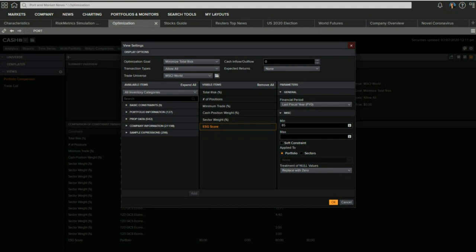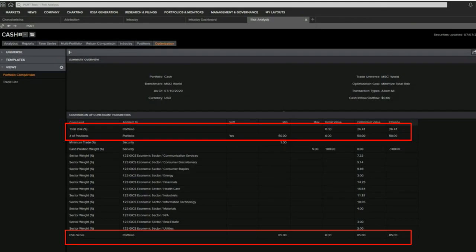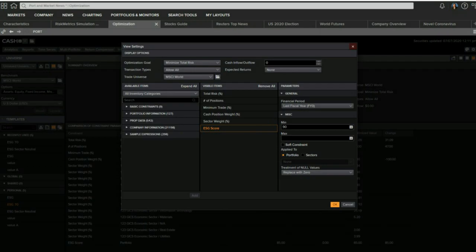Next, I'm going to put in an ESG score of 85. So I'll keep going. And again, the risk goes up a bit more now, a bit over 26. I still have 50 assets, but I have an ESG score. Indeed, it hit 85. And then finally, I'm going to push this to 90, because I just like to see what happens across a spectrum of targets.